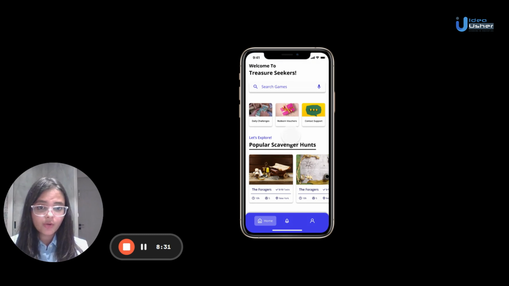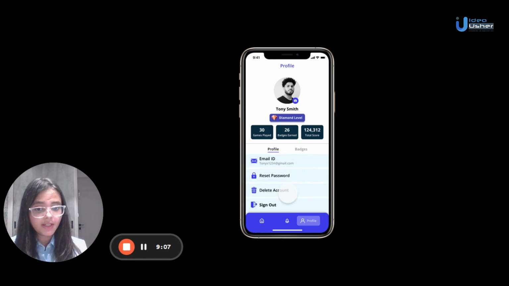Users can also check on all notifications that they receive from the application by clicking on the bell icon at the bottom of the panel. Here, all the notifications will be visible to them. Next, we move on to the profile panel. Here, we can see all details related to our profile, such as email ID, if we want to reset our password, delete our account, or sign out of the application.